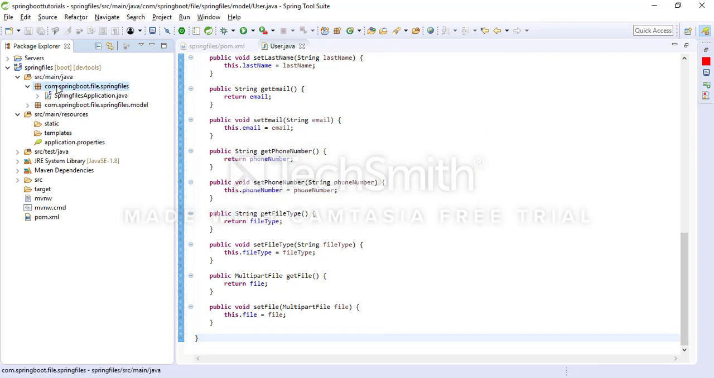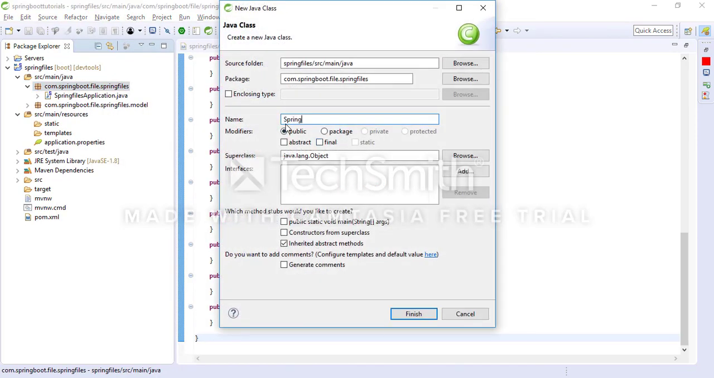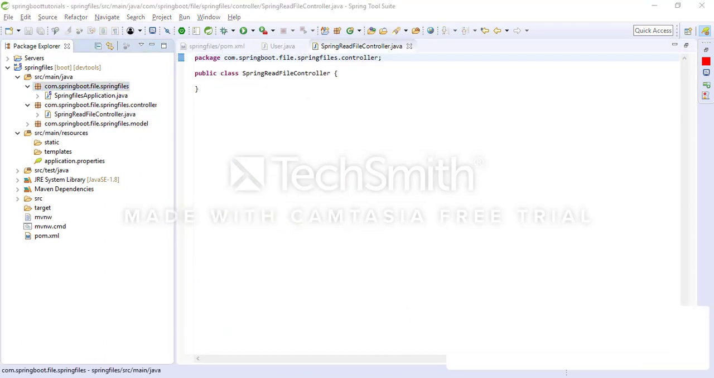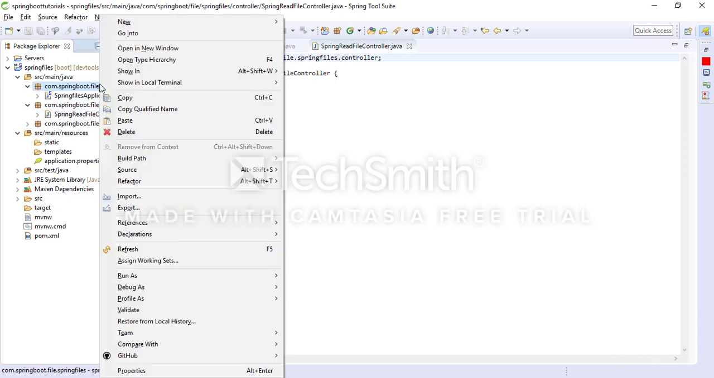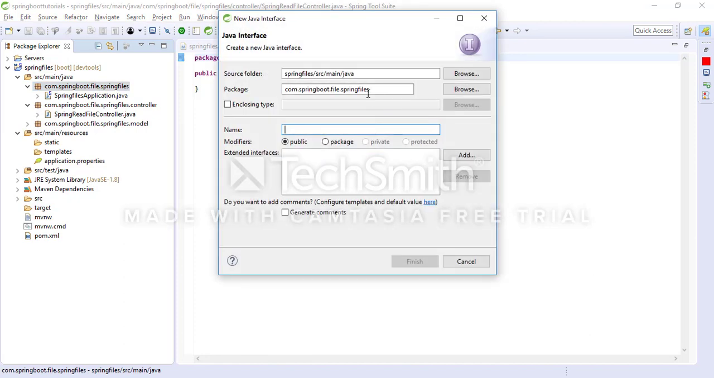Next I am going to create the controller, Spring read file controller, in the controller package. Next I am going to create the service. Service contains two types, one is an interface, another one is a class. Now I am going to create the interface. In the service package, I give the name Spring read file service.